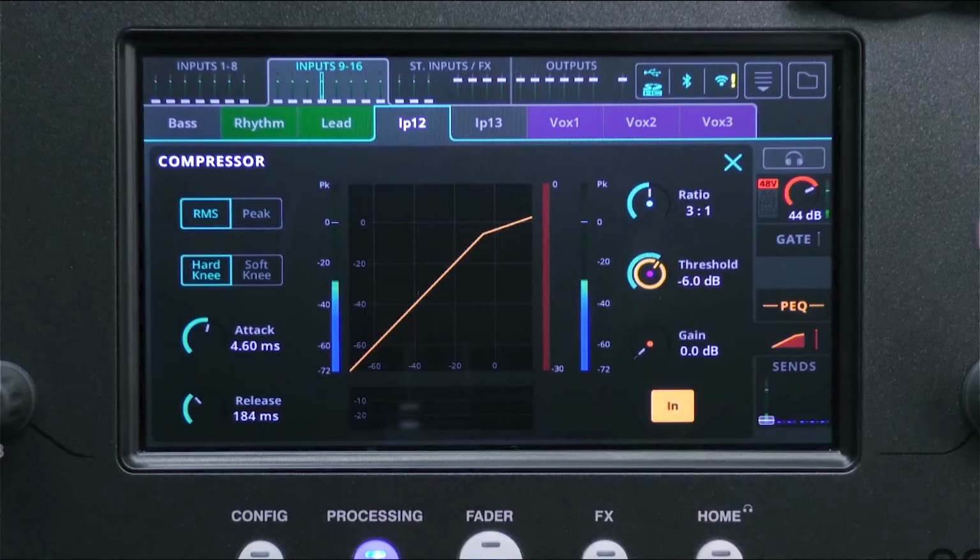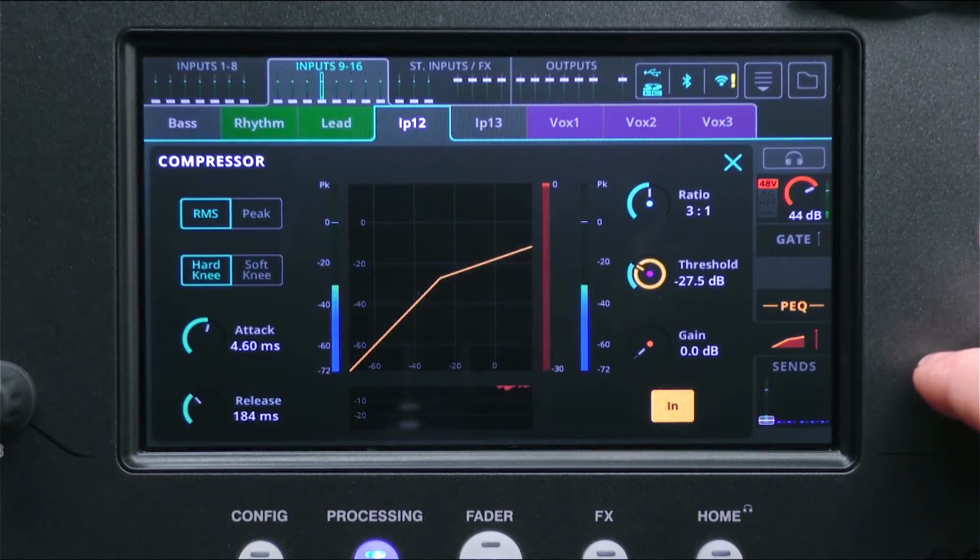The threshold control sets the level at which the compressor will be triggered. You could also say that compression is applied to the signal when it's above this level.